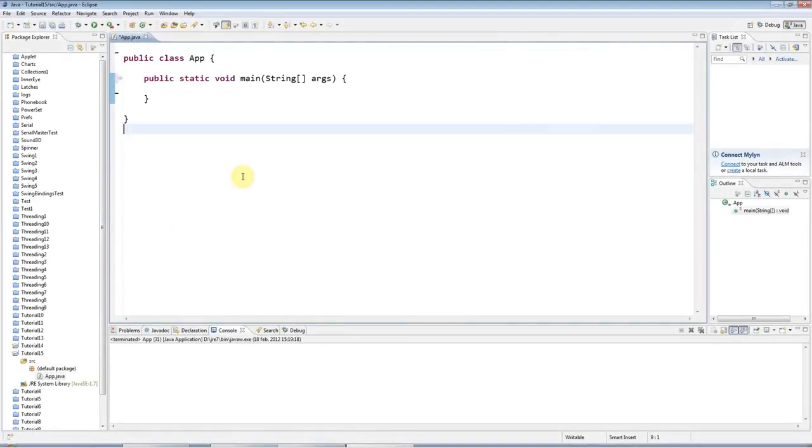Beginners Java from kevolprogramming.com, and in this tutorial we're going to look at get methods or getters, and we're also going to look more generally at returning values from methods.